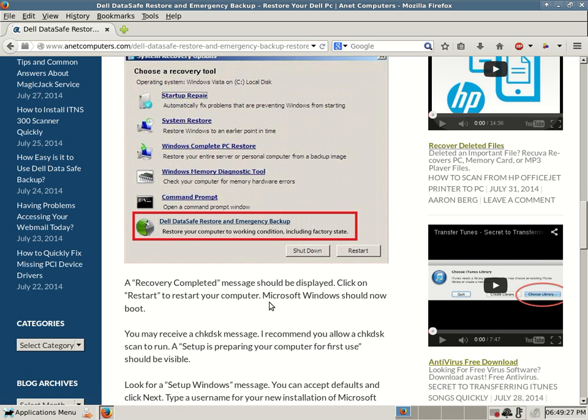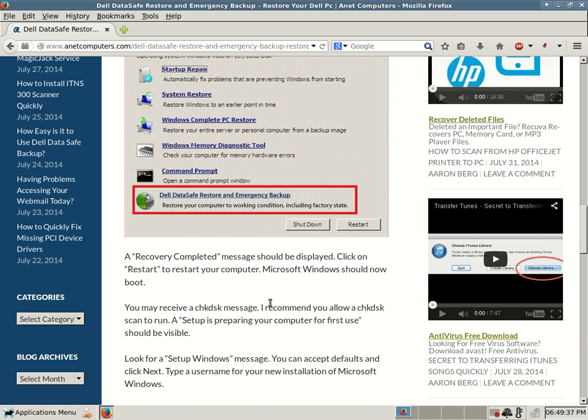A recovery completed message should be displayed. So once things are completed, it'll display that message. Click on restart to restart your computer. So what happened was that Dell's DataSafe Restore and Emergency Backup restored your computer back to factory.